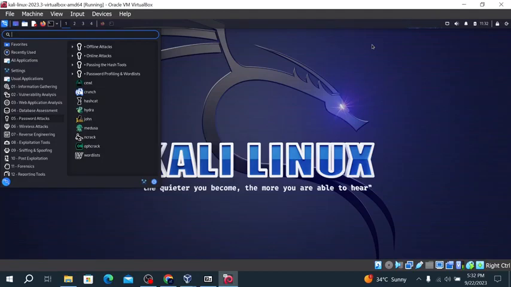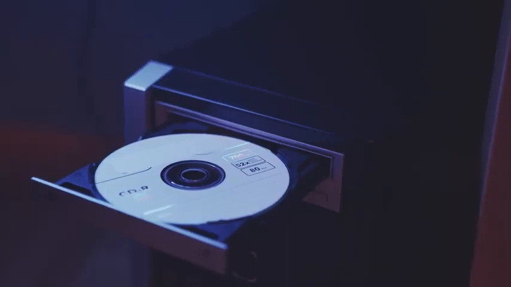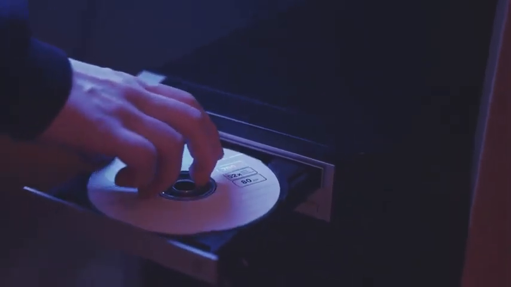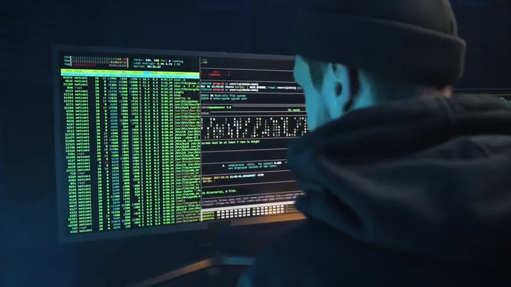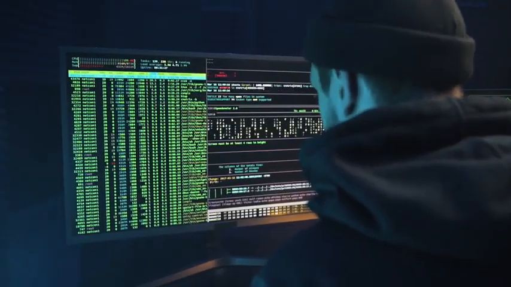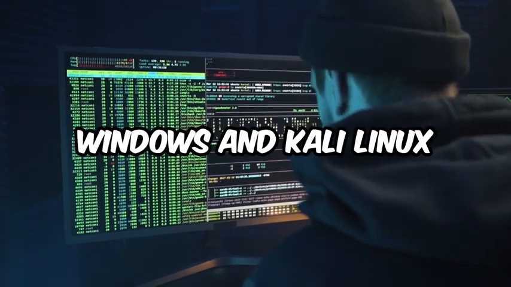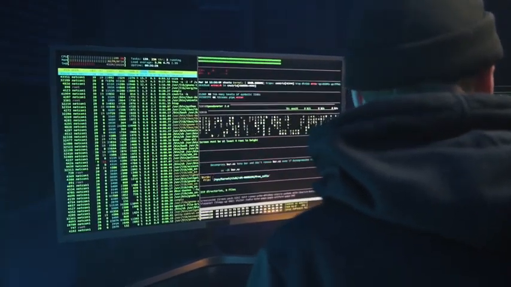There are two ways to install Kali Linux. One is by using a disk, but this will require deleting all data on the PC. But there is another way, by using a virtual machine. This will allow you to use both Windows and Kali Linux inside of the same PC.